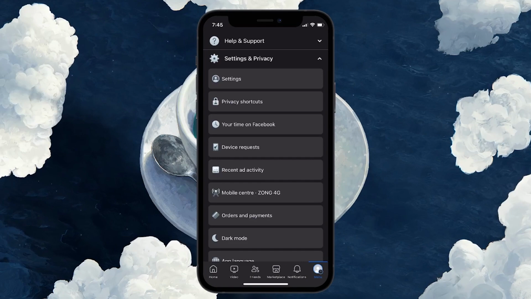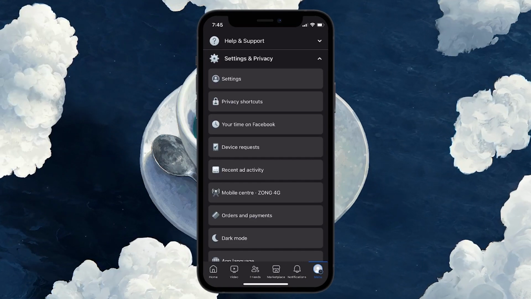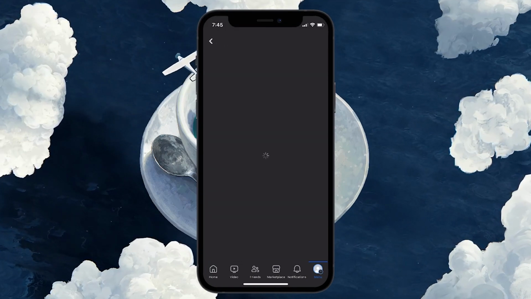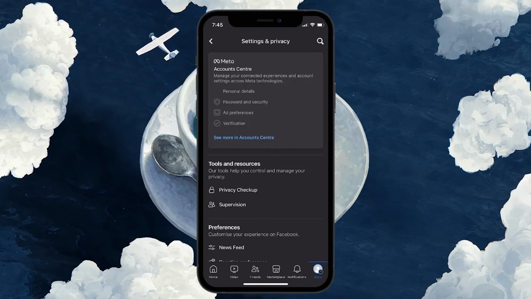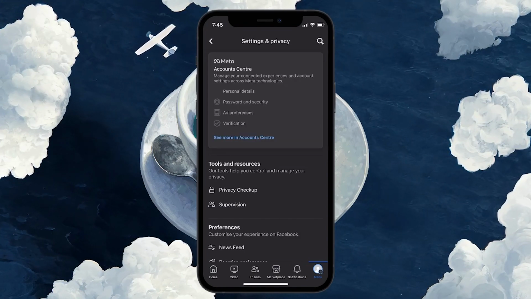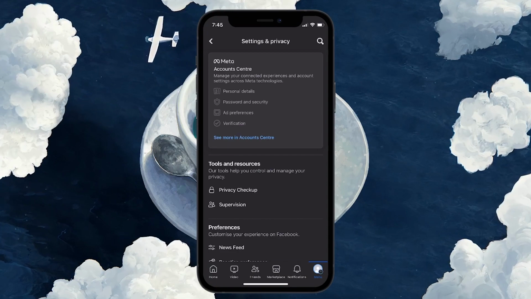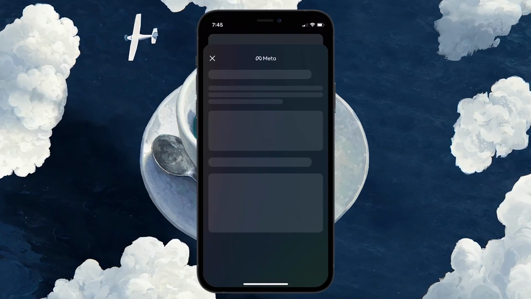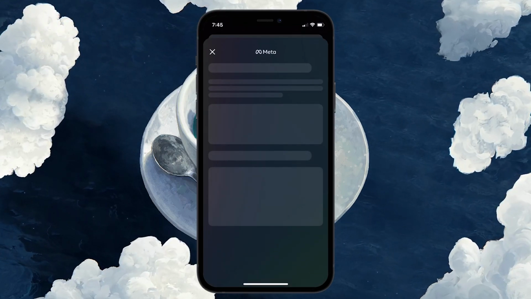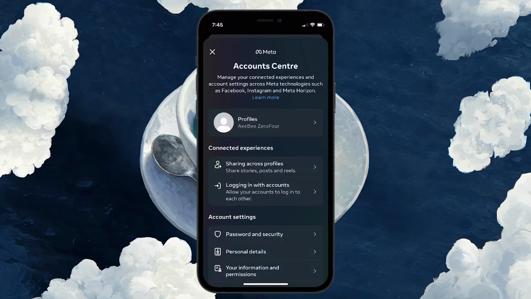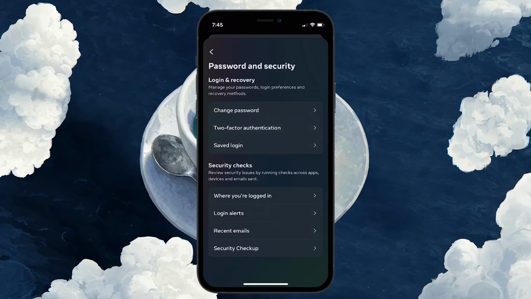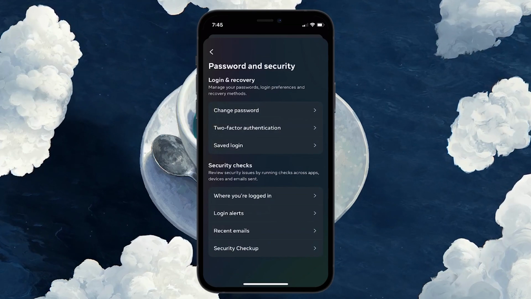In the expanded menu, you will see the Settings option. Tap on it to access your main account settings. Within Settings, look for the Account Center menu. It's usually at the top. Tap on it to proceed. In the Account Center, look for and select Password and Security. This section deals with the security aspects of your account.